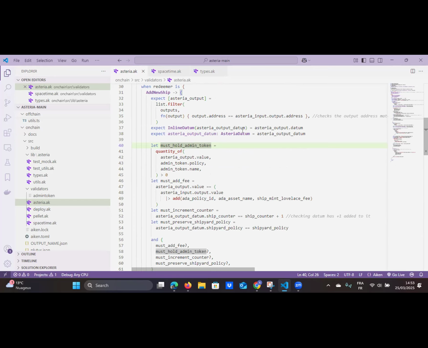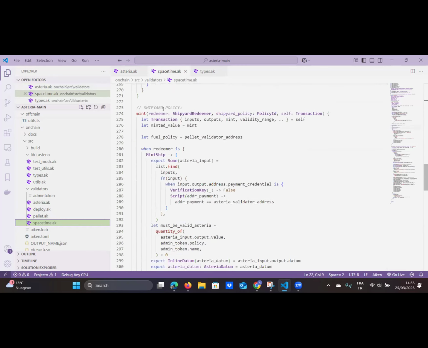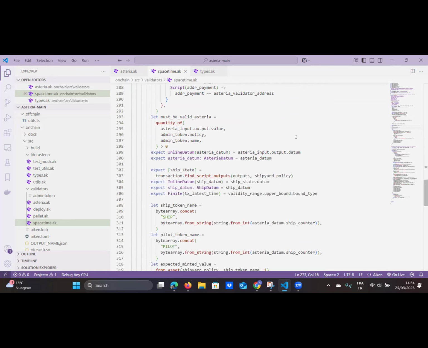So what about that increment counter? Because when we mint a ship over in spacetime, we also increment or we use that counter. Maybe that's it? Search and find Asteria output datum ship counter over in spacetime. It's going to be down in the shipyard policy section, mint ship right there, and then maybe down there. Yeah, 308.